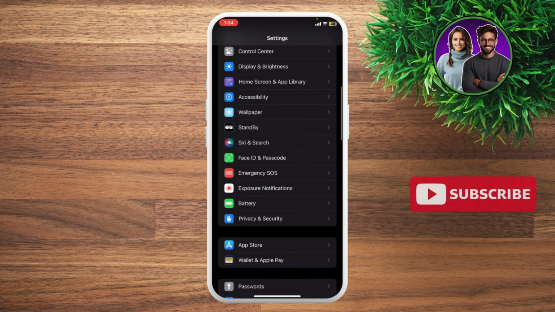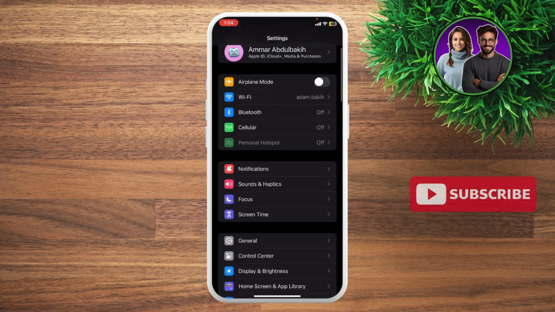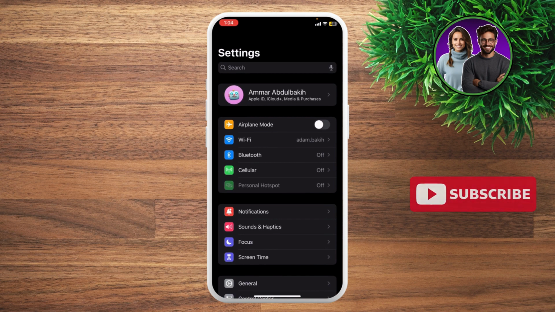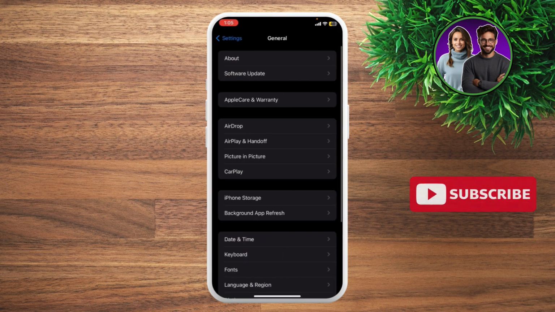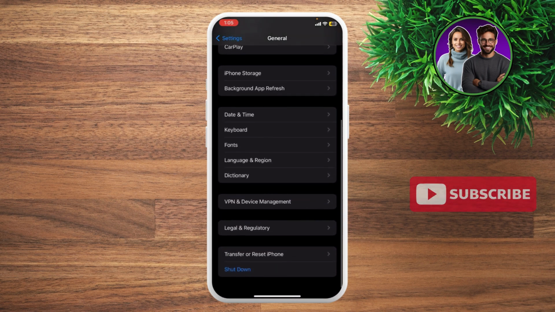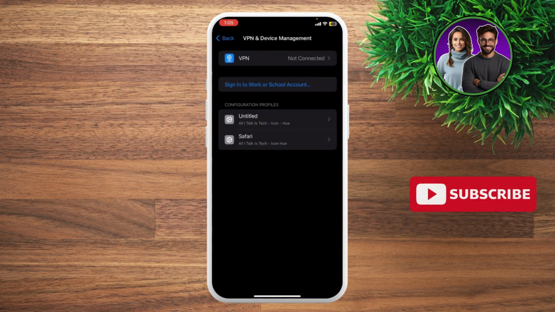And the way to actually do that, go ahead to your settings and then go to the general section right here, and then VPN. You're gonna find a VPN right here. If you scroll a little bit down, VPN and device management.